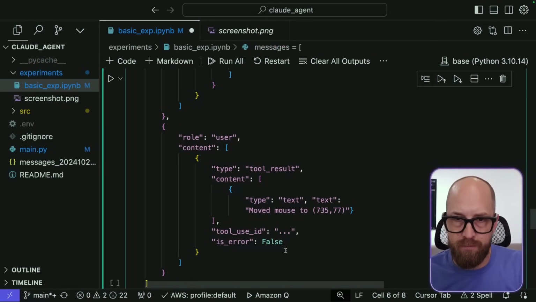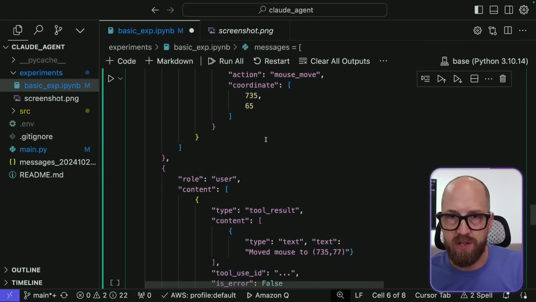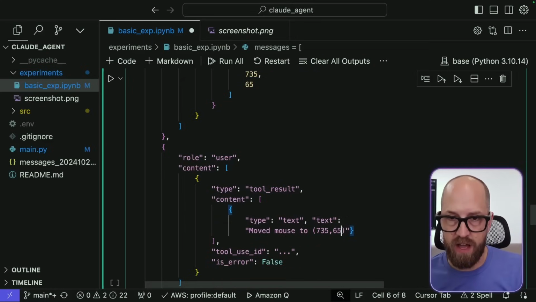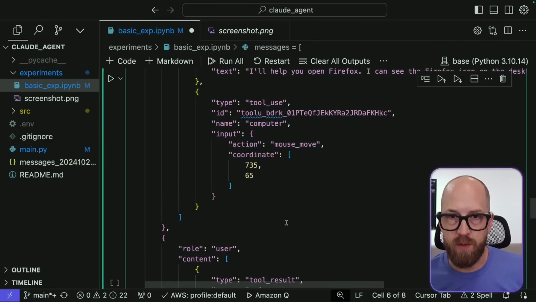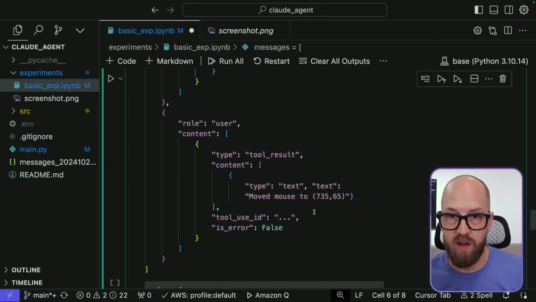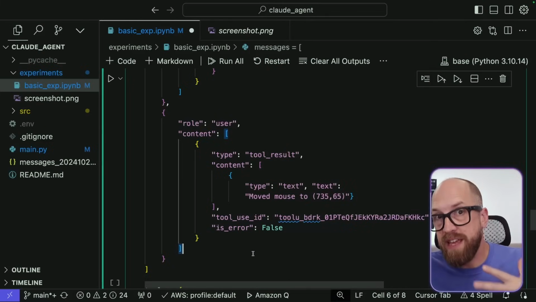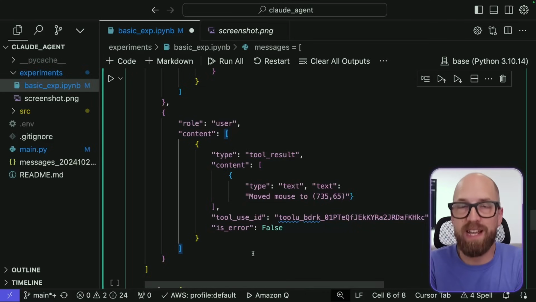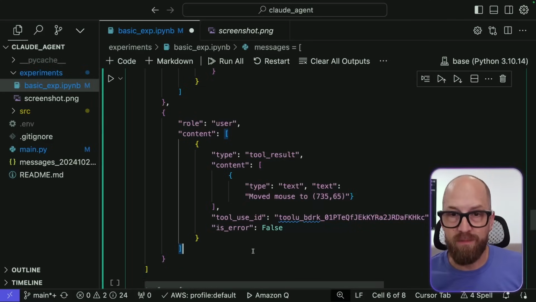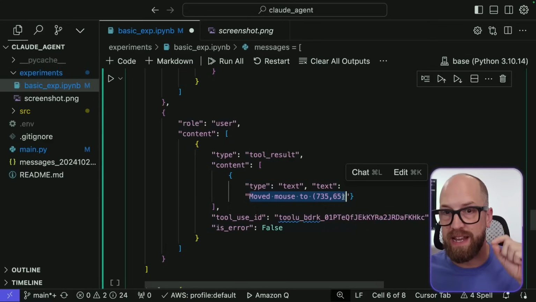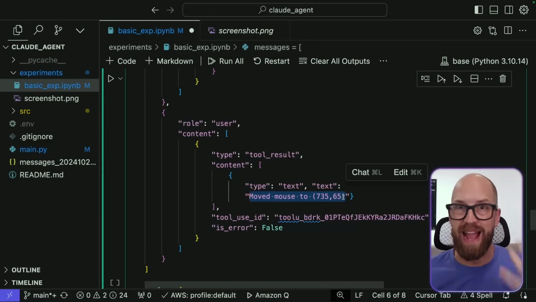And so here, I've got some basics already. Where did it want to move the mouse to? 735, 65. So I was almost right. And we need a tool use ID. So we pass back the tool use ID that it gave us just to show that these things are related. And we'll put that in there. And so what we're doing here is we're manually putting together the conversation that needs to happen for an agentic workflow for computer use. So this is our response. And then basically just saying the mouse has moved. I don't think that this particularly matters. We just need to respond without an error.